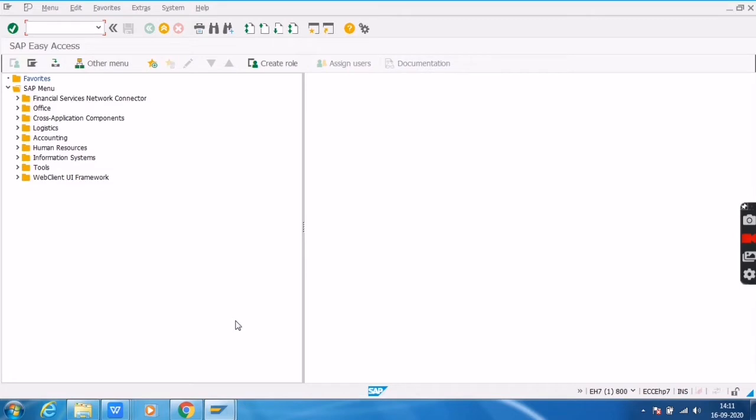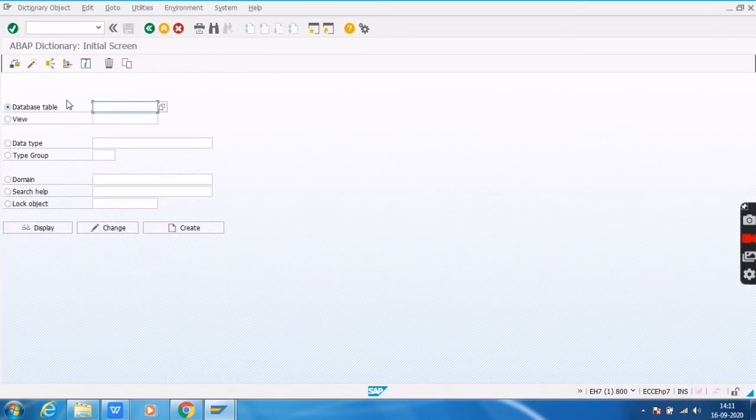Now I want to create one employee custom table. For creating the employee custom table, I will go to the SE11 transaction code. Here we can create a database table. We will select that first option, then create. As I said before, before creating a table, we have to create a data element and domain.